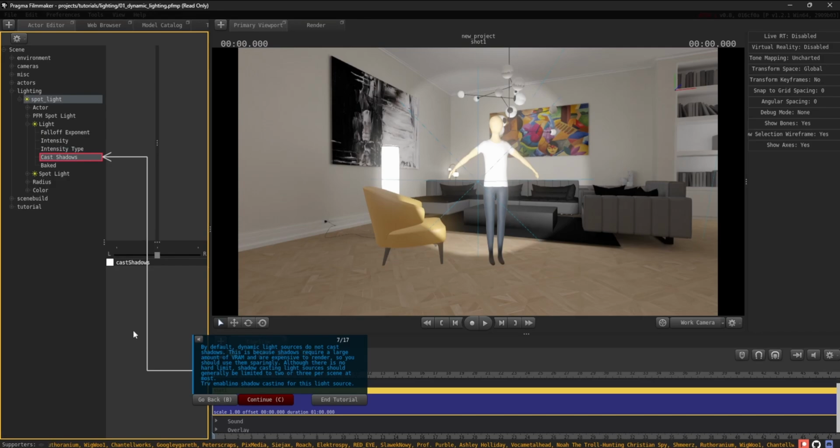By default, dynamic light sources do not cast shadows. This is because shadows require a large amount of video memory and are expensive to render, so you should use them sparingly. Although there is no hard limit, shadow casting light sources should generally be limited to 2 or 3 per scene at most. Try enabling shadow casting for this light source.